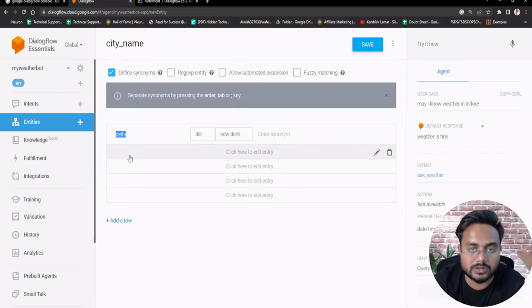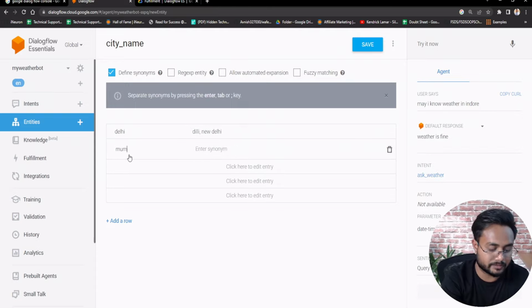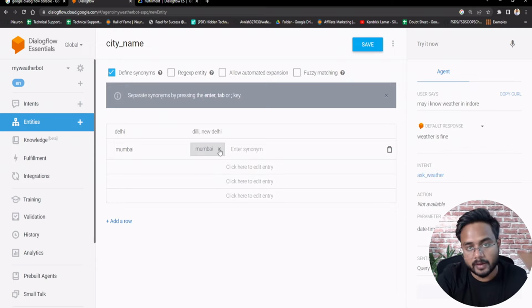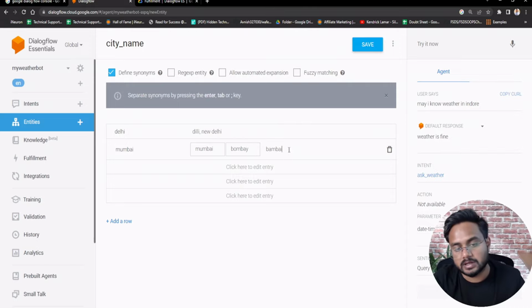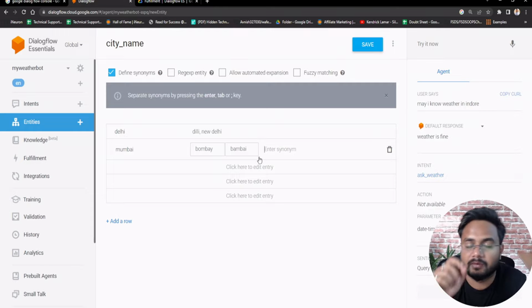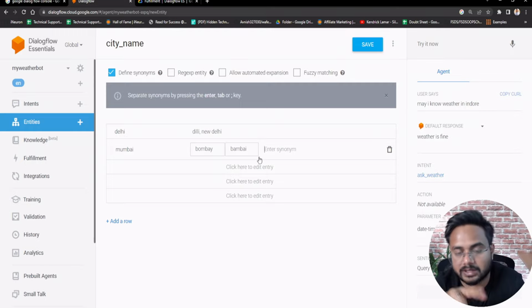Those are synonyms. Same if I'm writing Mumbai here. Mumbai can be Bombay, so here I can write the synonyms, and it will be able to identify it. If I write Bombay, it will come inside the city name only. I told you, city name is the entity. City name is a variable which is holding multiple values.